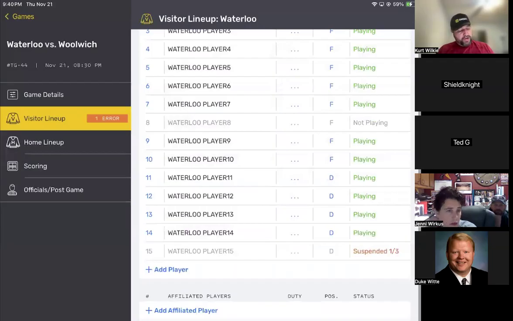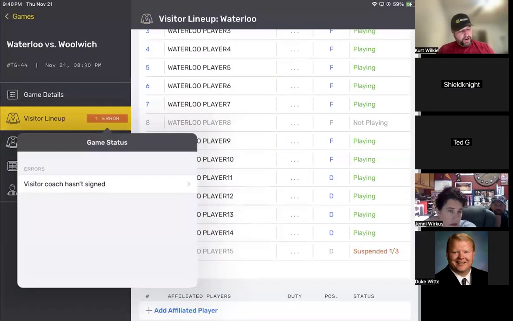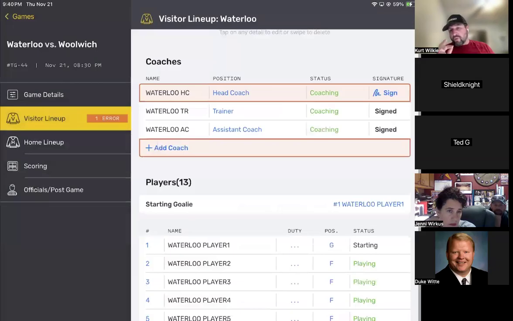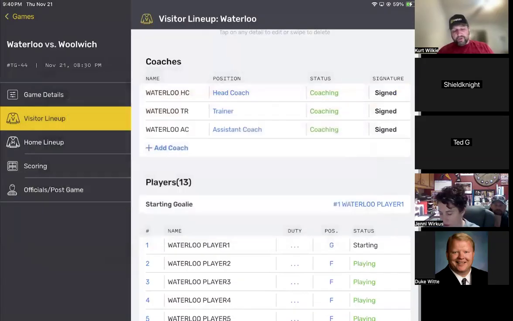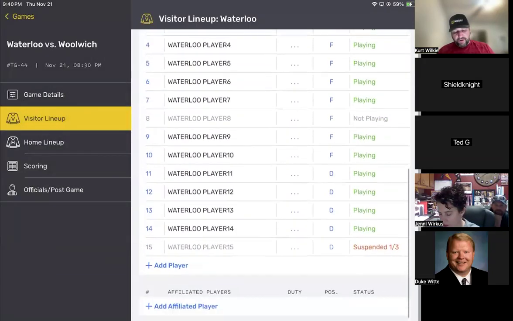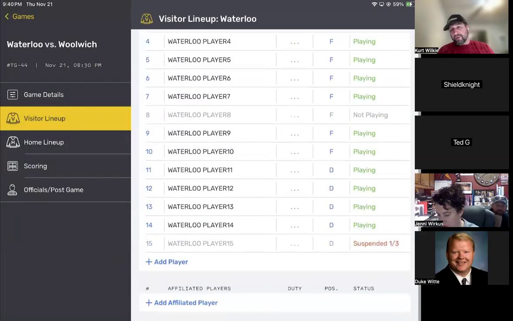And you'll see that we have generated an error. And what is the error? Well, the error is the visiting coach hasn't signed because we removed their signature when we did the edit. So now we would simply sign it. The error is gone, and we have now added the suspension to that player. Okay.